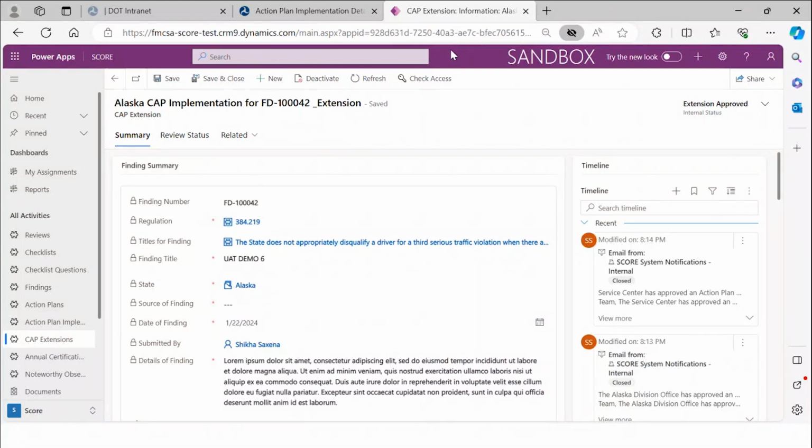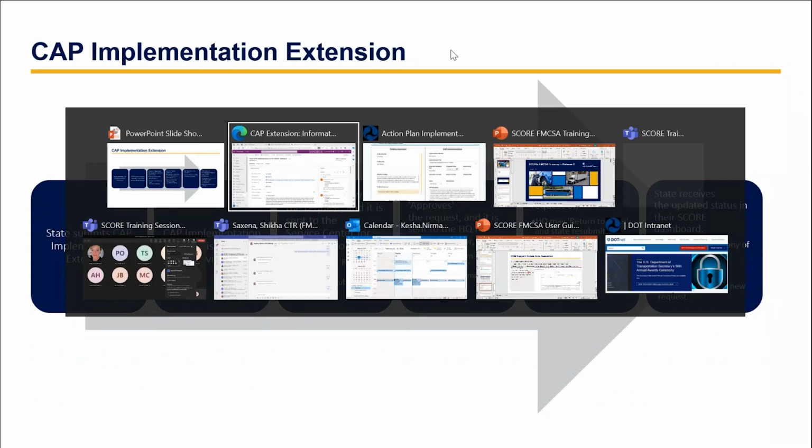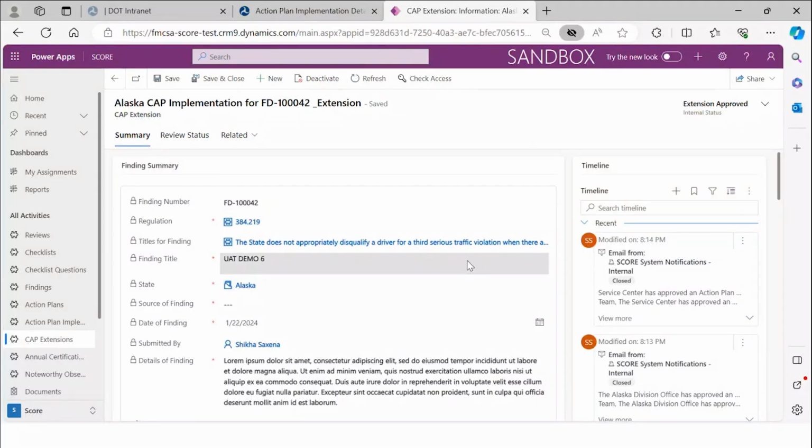Any questions on this? Okay. I will move on to the next one. Wait, sorry, yes, we do have a question from Paul. Once approved by the division or service center, does the history show who approved it?